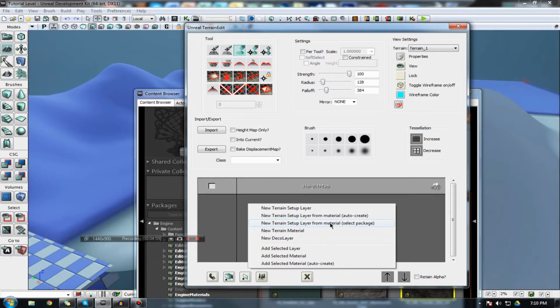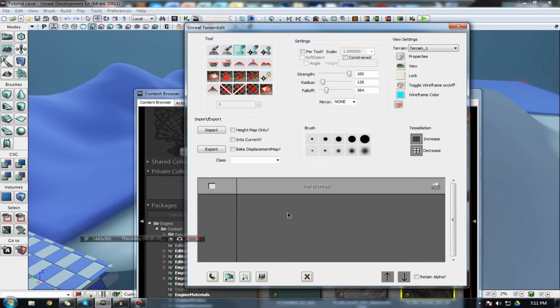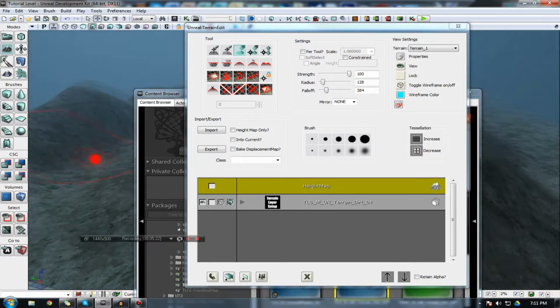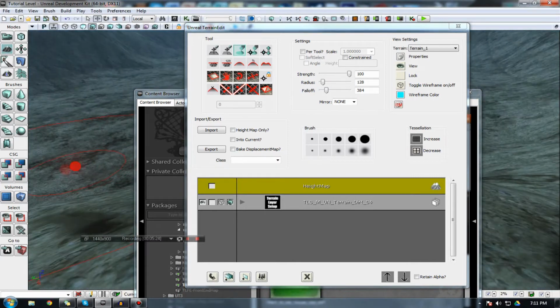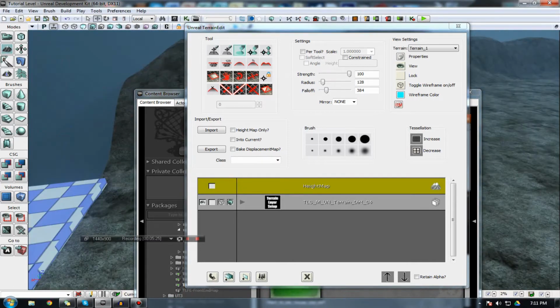Select package will allow you to select the package and the individual object from some kind of pop-up dialog, as opposed to what's already there. You can also just create a new terrain material and new terrain setup layer. The top one here will give you an empty layer, so you won't actually have much to it. But for now, we're just going to go over going into auto create, and any second now you'll see my terrain will turn brown because there is a bunch of dirt here. So that looks pretty cool, right?